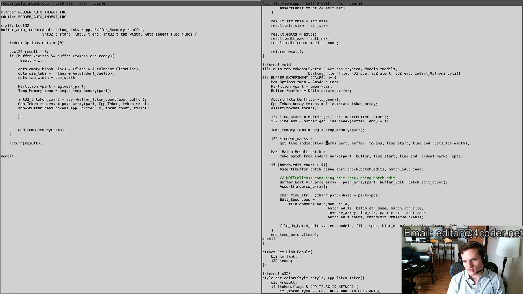I'll need to get indentation marks, so let's do that. Buffer get line index. So that's basically saying, here's the start and end position. I need you to turn that into start and end lines. I believe I have this in the API, but I'm going to need to switch to my documentation real quick to find out exactly how to do this.